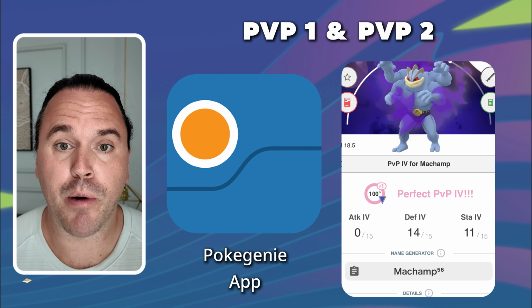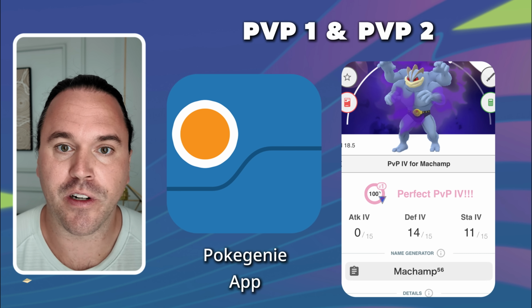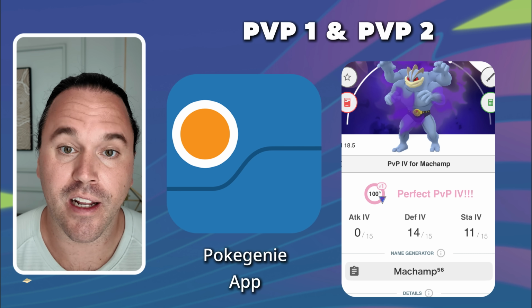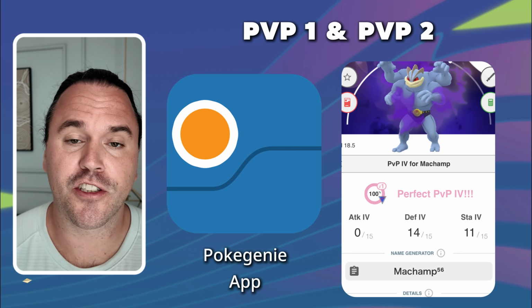I like to use the app Pokegenie, so whenever I get one that's in the PvP tag, I'll take a screenshot of it, I'll put it in Pokegenie, and if it's a rank 1, I'll go ahead and favorite it. And if it isn't highly ranked, maybe you could just go ahead and get rid of it.